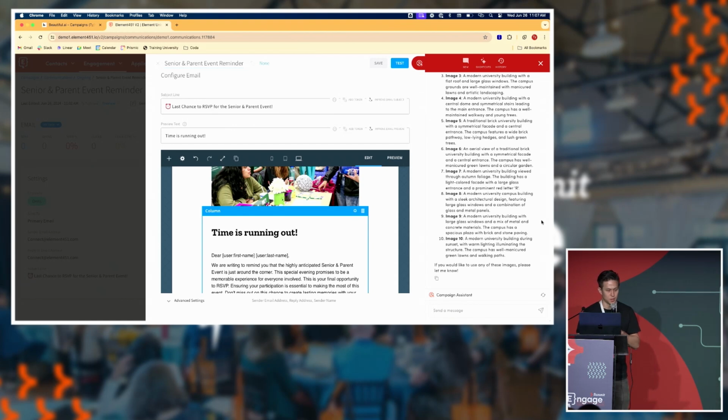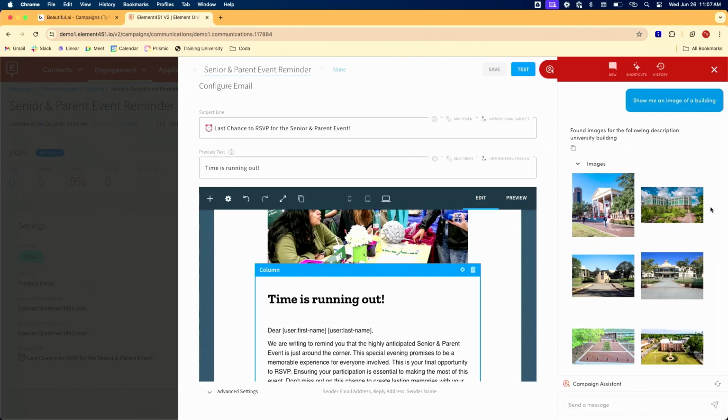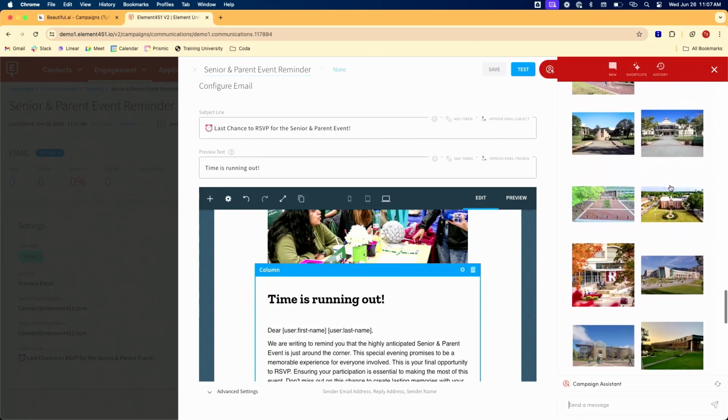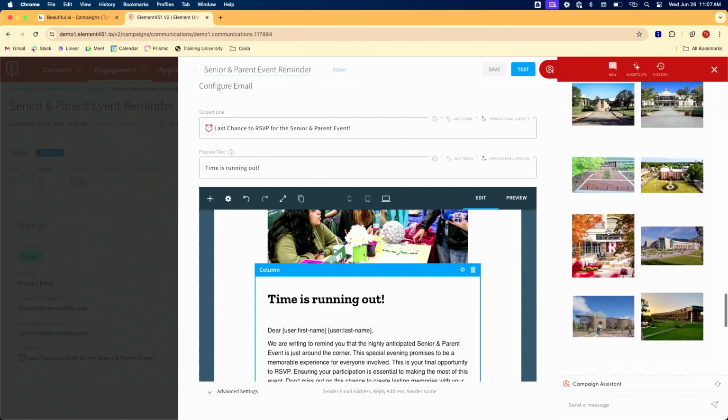So you can see here, I asked the AI for an image of a building, and it came up with these examples that came from the media library. And it actually gives a little bit of a description of the images here as well, so you can get a little bit more insight.